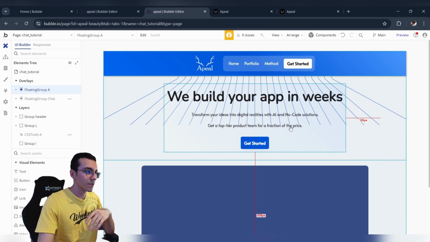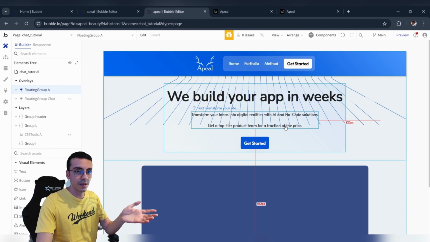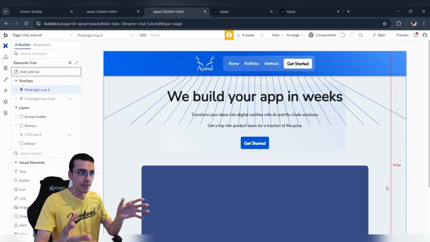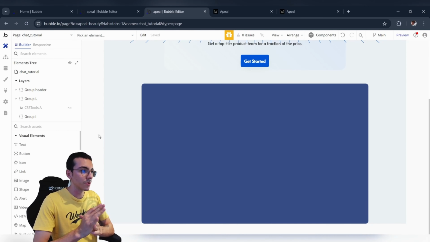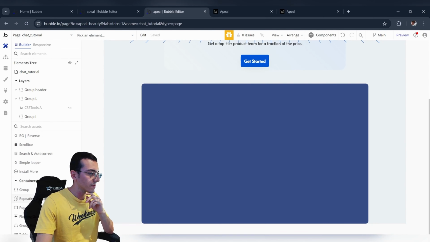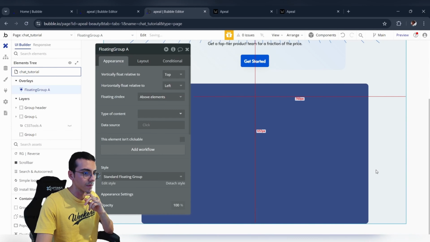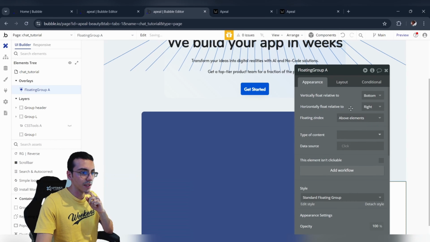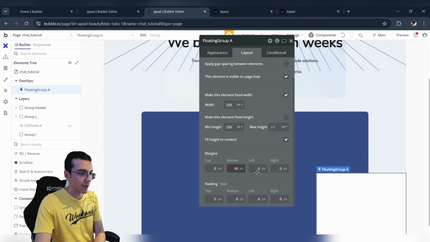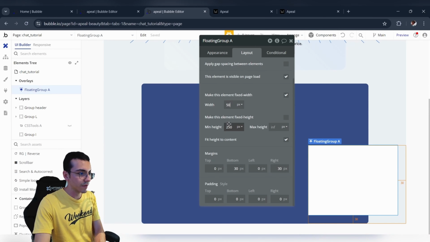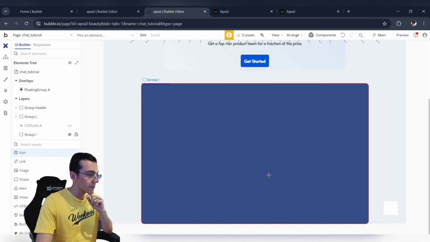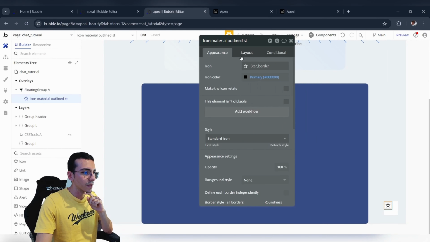So once in Bubble, you are going to go to the page you want to integrate with the chatbot. For now, I'm going to use the landing page I am recreating for my agency. The first thing we're going to need to do is to create a floating group, and this group is going to be at the bottom and at the right. I'm going to set 30 pixels as margin at the bottom and 30 pixels at the right, and this is going to be 50 by 50, and inside this group I'm going to put an icon. Okay, this icon is going to be centered.